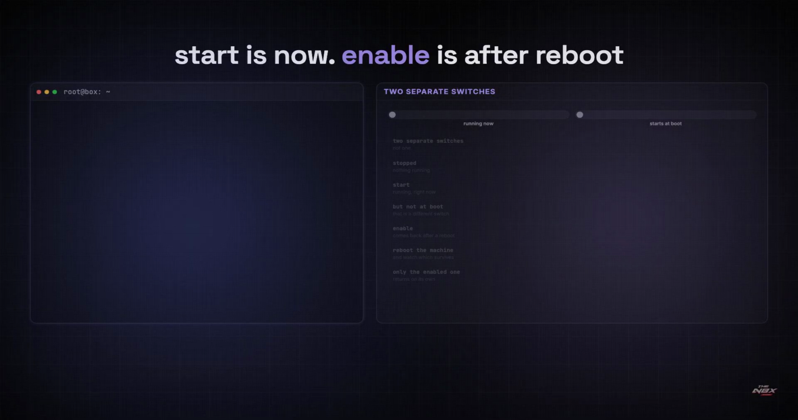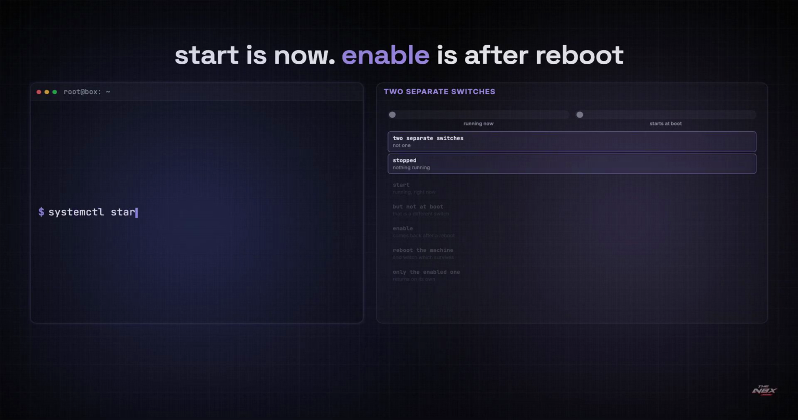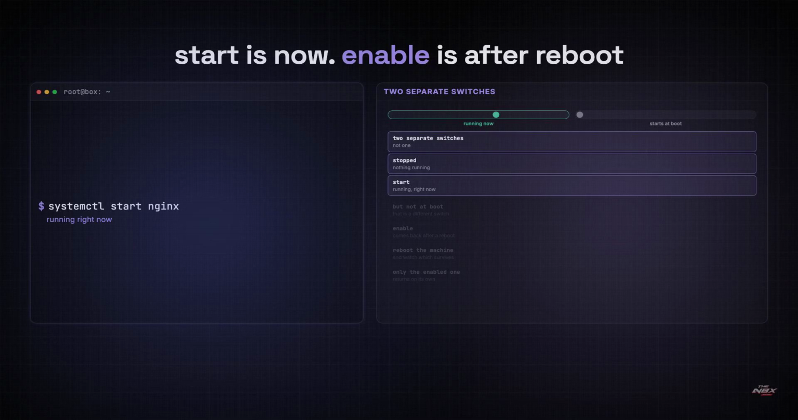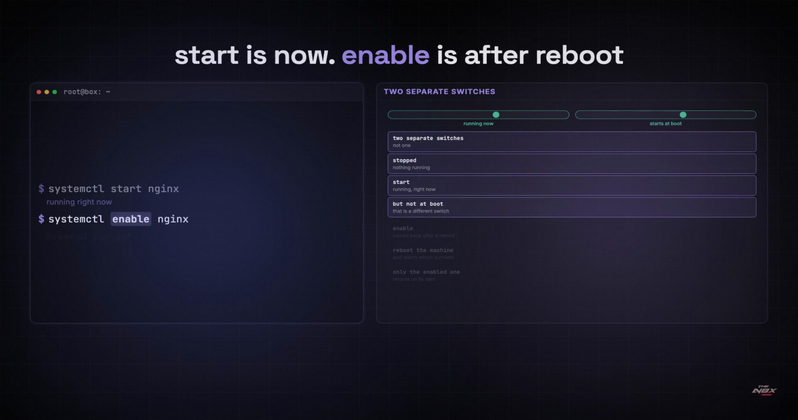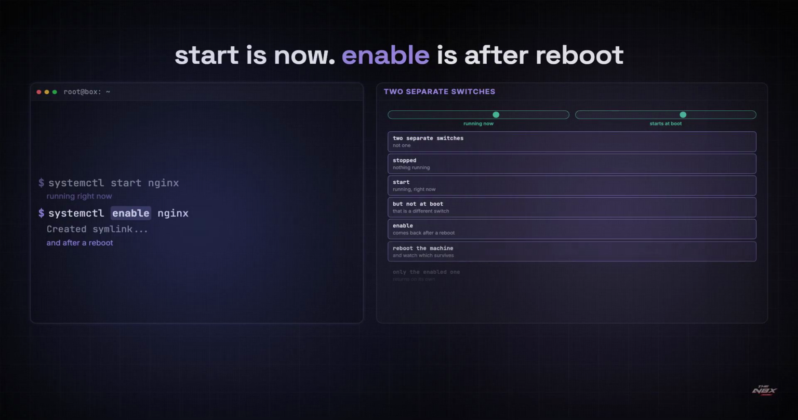Here's the distinction which catches people out, and getting the 2 confused costs them an outage. A service has 2 separate switches, not one. Here it's stopped. Start it and it's running right now, serving traffic, completely fine. But it won't come back after a reboot, because that's the other switch. Enable is the one that makes it start at boot, and it doesn't start it now. So reboot this machine, and only the service you enabled comes back on its own.